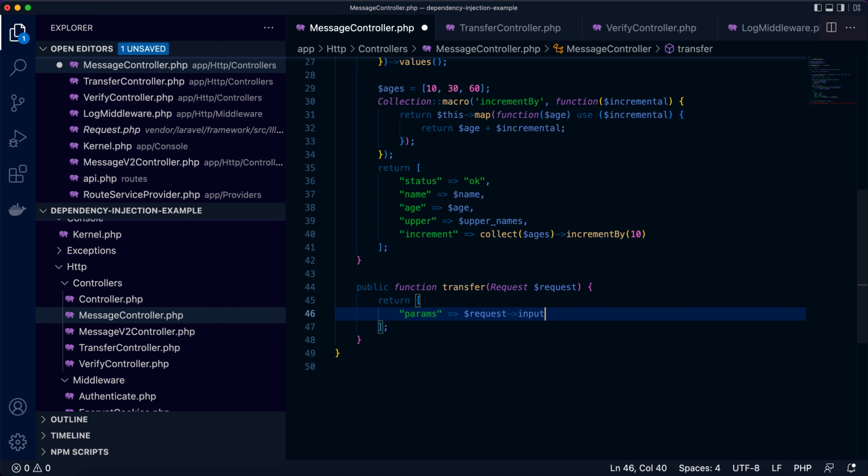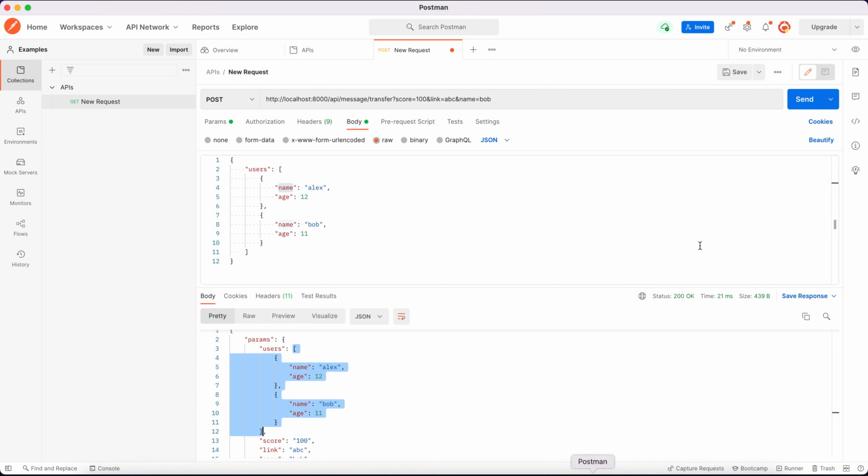We can use the input function of the request. So instead of passing the simple key, we can use the JSON-similar path. So users indicates the list array, dot operator with the index 0 means the first user, and dot name, the name property. So this is how we can access the element in an array of the JSON blob in the request body. In this case, if we make an API call, we can see the first user's name, Alex, is part of the response.